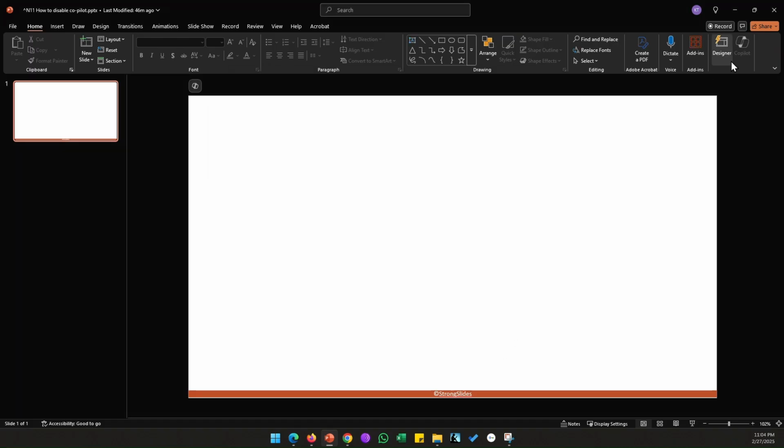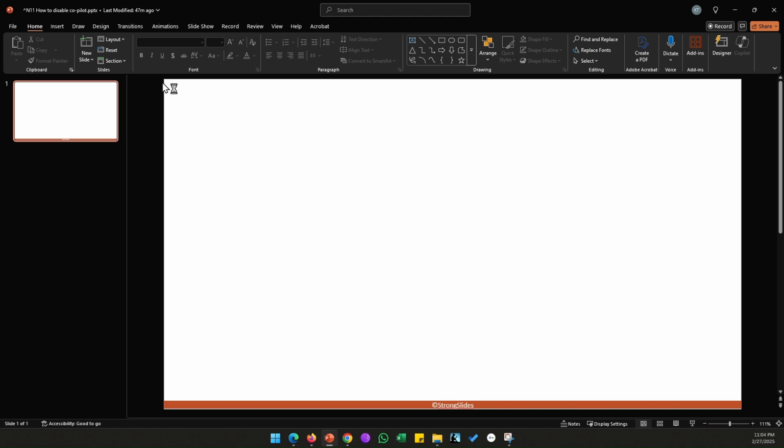So click OK, close PowerPoint, reopen the file, and there the option is gone, and the slide area has also increased because the space above the slide has been freed up.